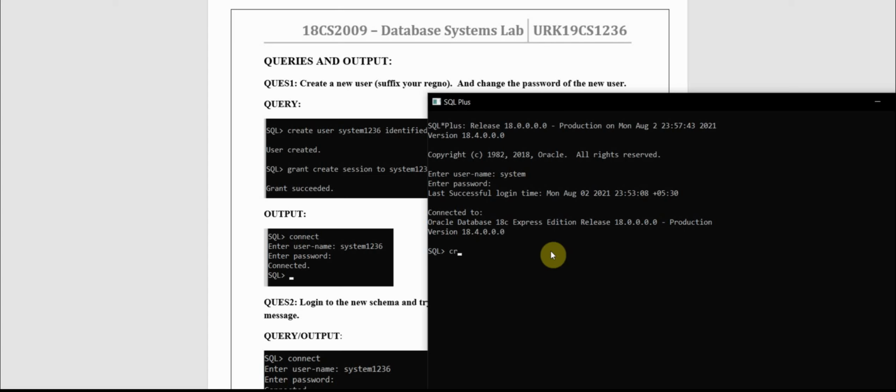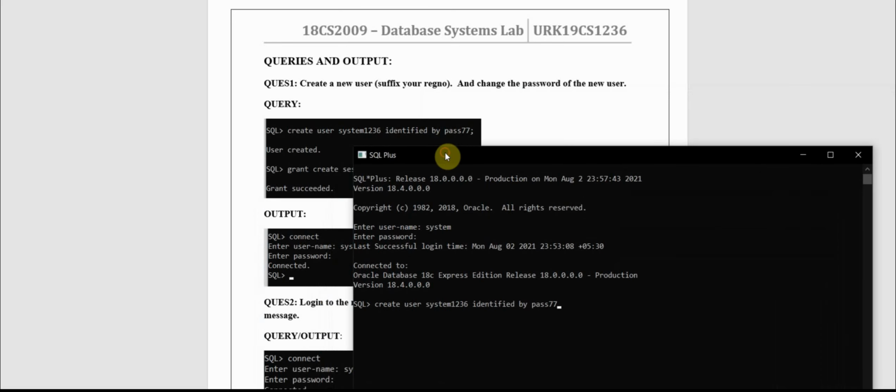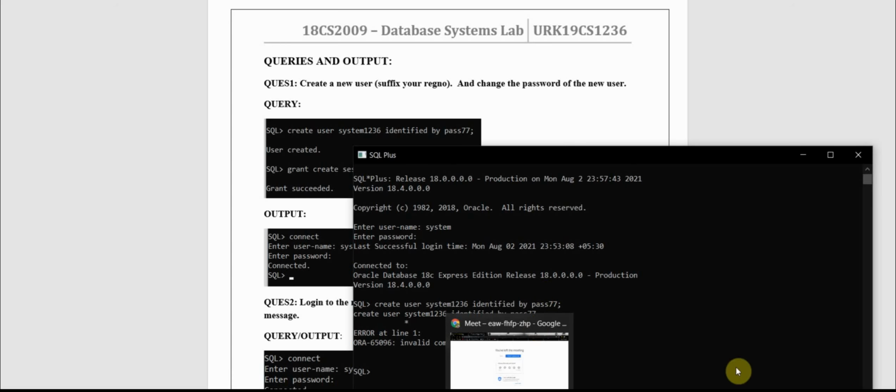So first I need to create user system1236 identified by pass77, which is my password. Okay, it will show an error, right? Okay, yeah, it's showing an error.